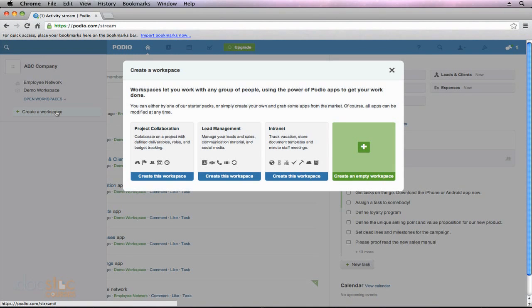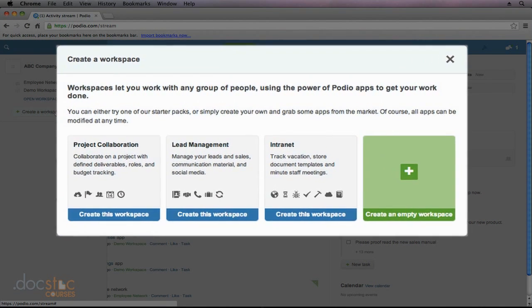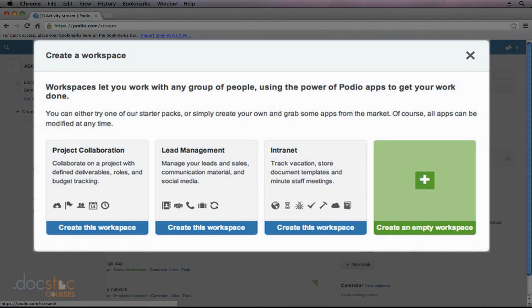So once I click on that, I get a box that pops up. And remember, how you want to set up these workspaces really depends on your organization. You may even try a few things here in Podio and decide that that isn't the best way to organize things, and then you might change things around a little bit.